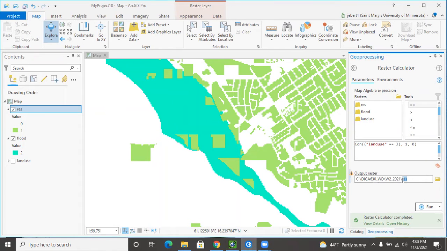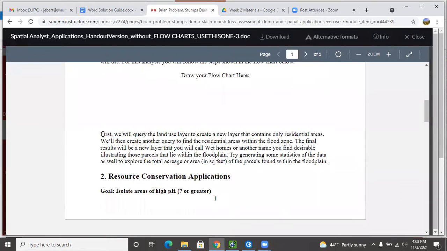So we'll call this one wet homes. And I'm just looking off of our sheet right here. We're going to query the land use layer to create a new layer containing residential areas. And then obviously we have our flood zone, and then we'll process this to get our wet homes, or something else that we want to call that. And you can generate stats of this, or the area in square footage. We've done that in some other videos. It's just the area of our cell size times our count. So you can do that if you want to.